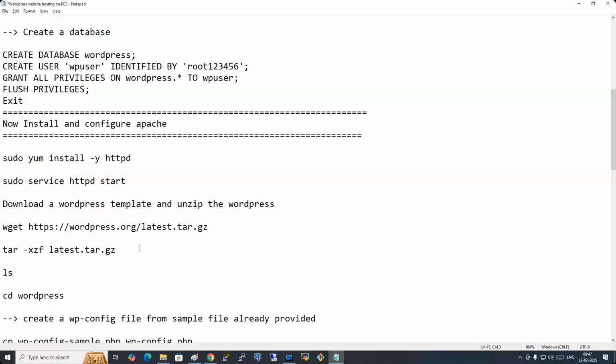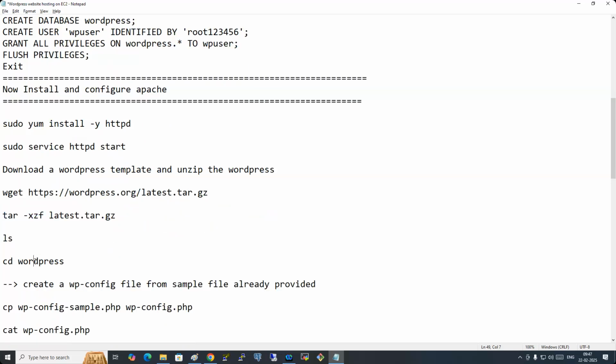Don't worry, I'll be teaching all this in Linux, but for now, we call it a tarball. Tar is nothing but, like how in Windows we have a zip file, in Linux we have something called tar. You have a zip file, you unzip it; we have a tar, we untar it. How do you untar it? The command is tar -xzf and then the file name, latest.tar.gz. Once you unzip it, it will create a directory called WordPress.